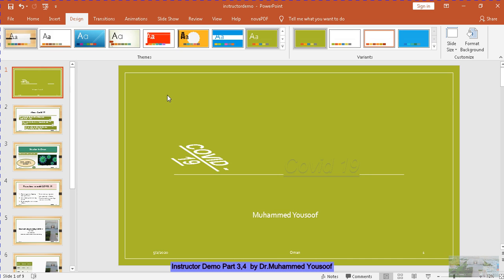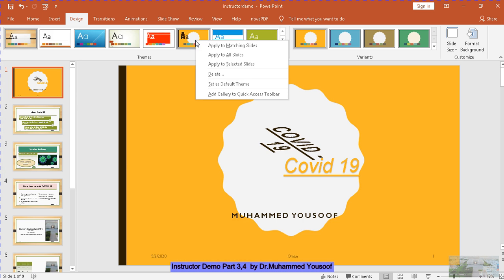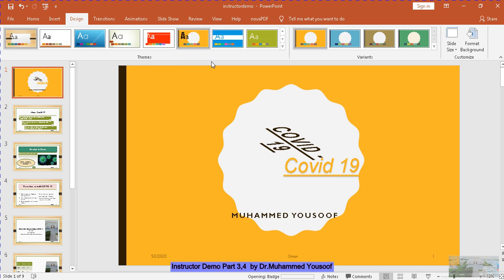How did I do it? I select a theme, then I right click. If I choose apply to all slides, all the slides will get this one. But if I choose apply to selected slides, it will be applied only to that particular slide. So this is the first thing that you have to know about this design ribbon.